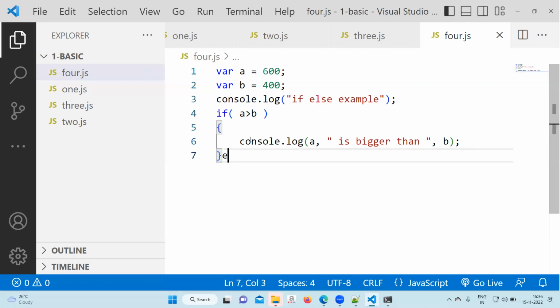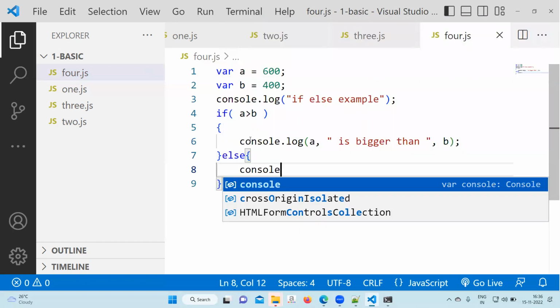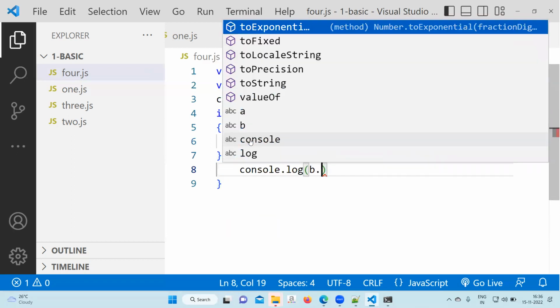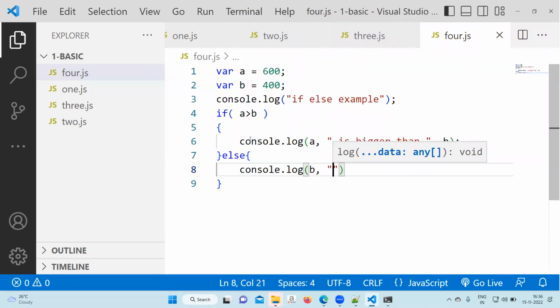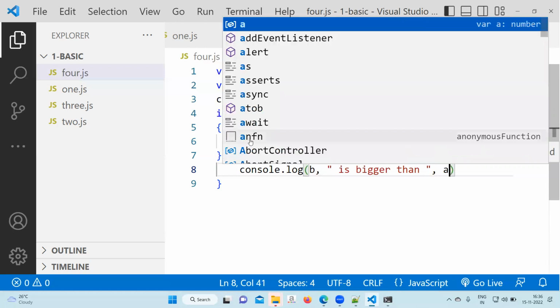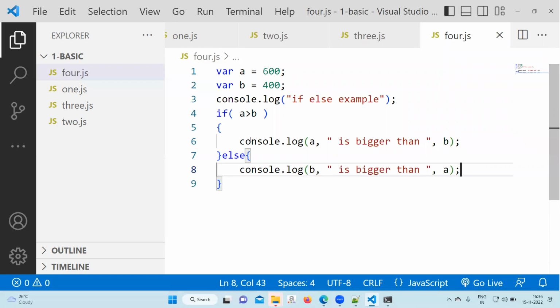Else console.log, b is bigger than, comma, a. A is bigger than b or b is bigger than a. Save this file, run again.